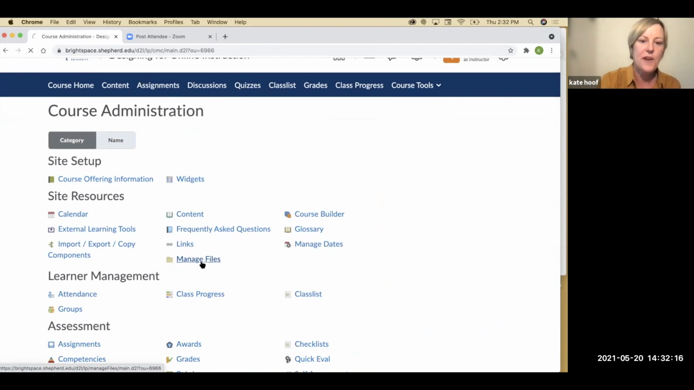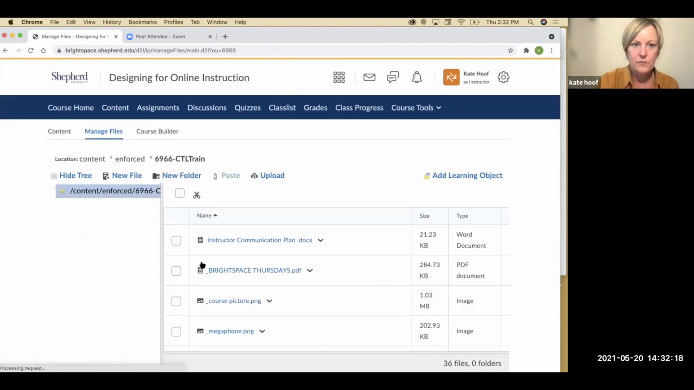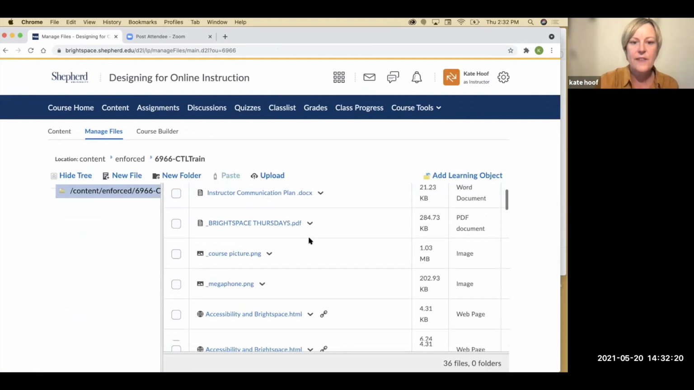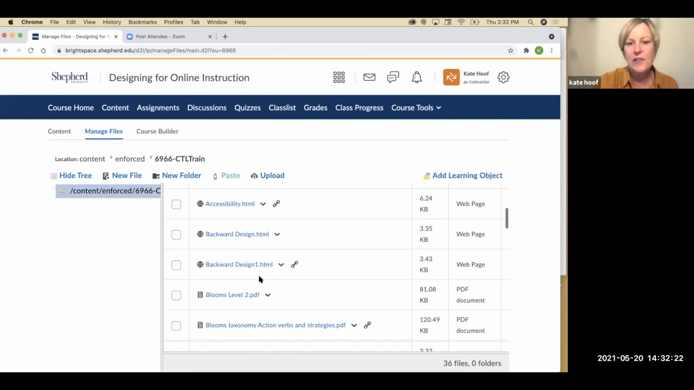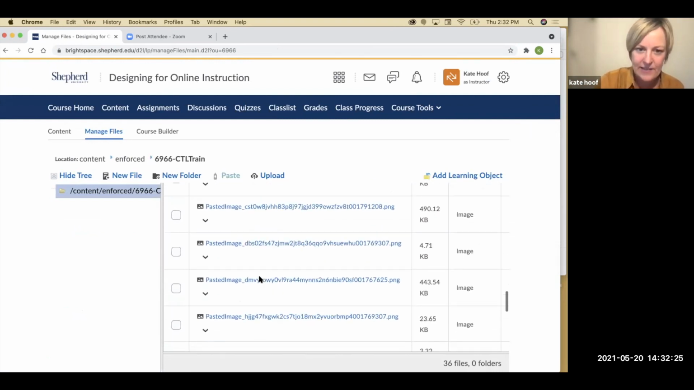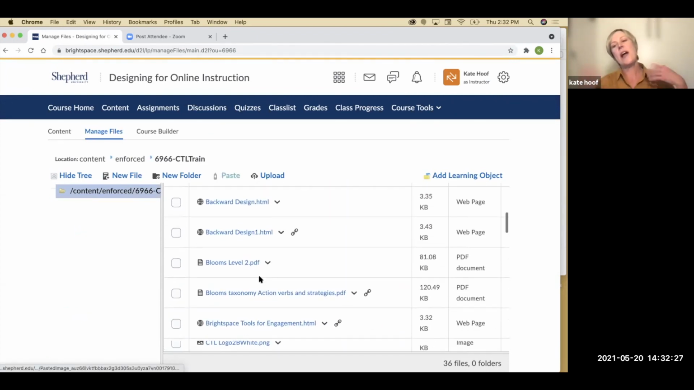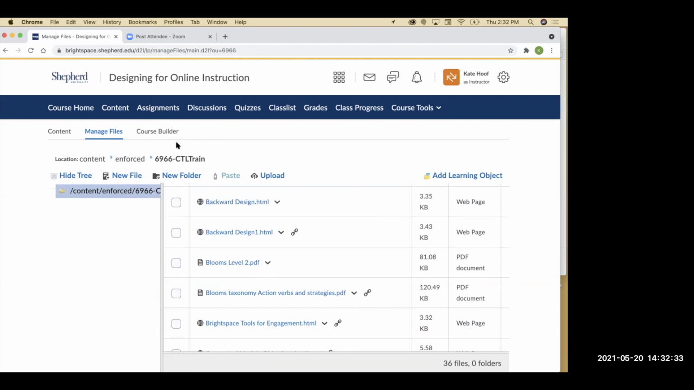And you go to manage files. And that video is in here somewhere, and you can see everything else that I added to my course. So anything that you add to your course or create within Brightspace, this is where it lives. So can you delete it? You can delete them from there.